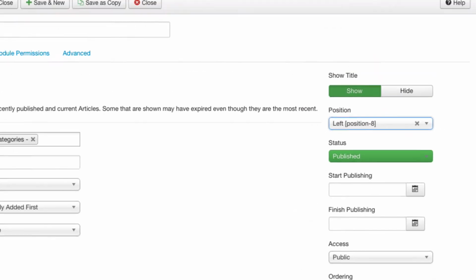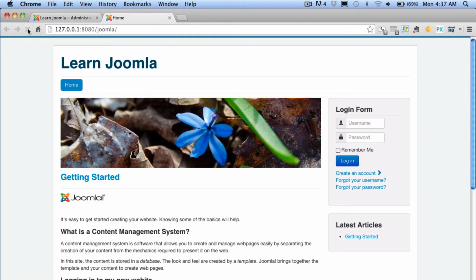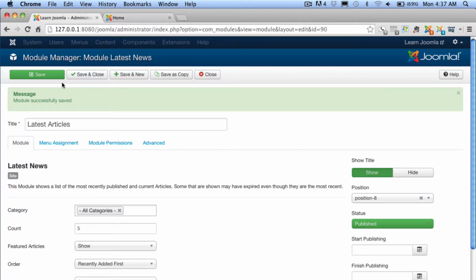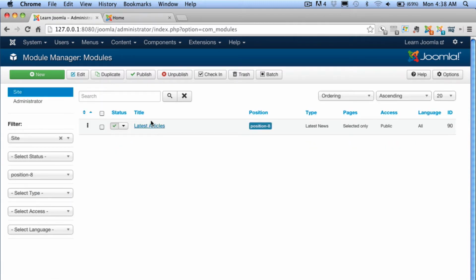Let's save our edits here in the editor and then go back to our page and refresh. And now what we should see is the latest articles is over on the left. It's at the top because there are no other modules in position 8. Let's go ahead and filter so we can see all the modules in position 8. And sure enough, it's the only one there.